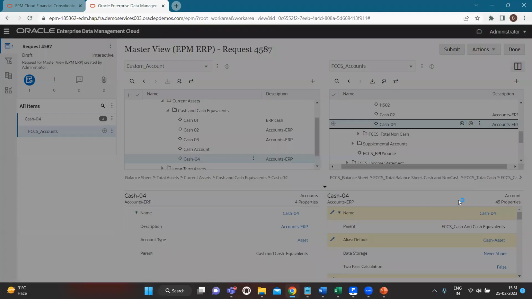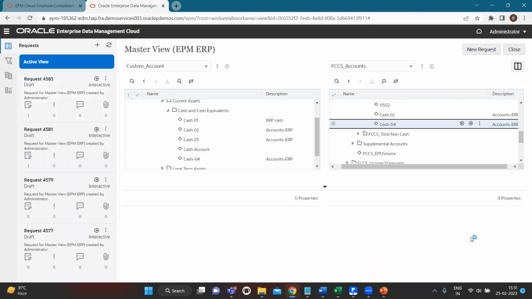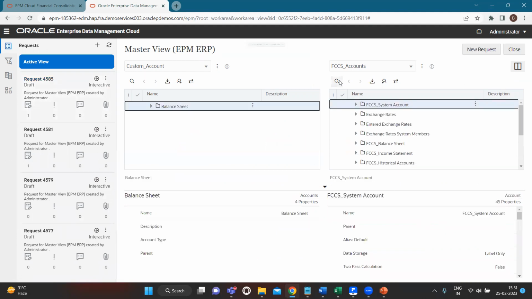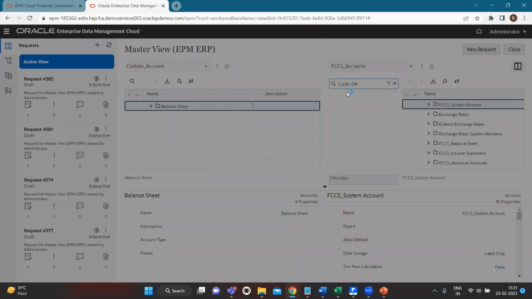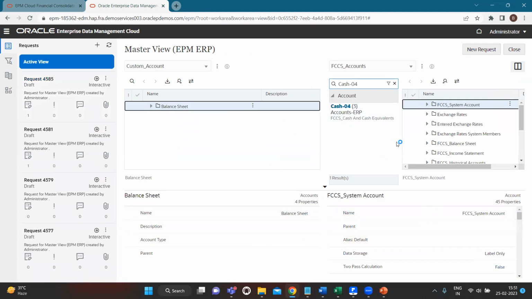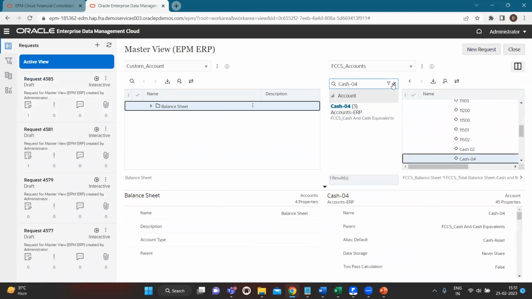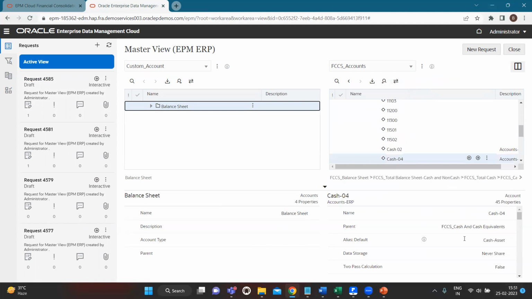So let's submit it. Okay, let's see whether we are getting the account or not. Yeah, it is there, and you can see we are getting the correct desired result for our use case.